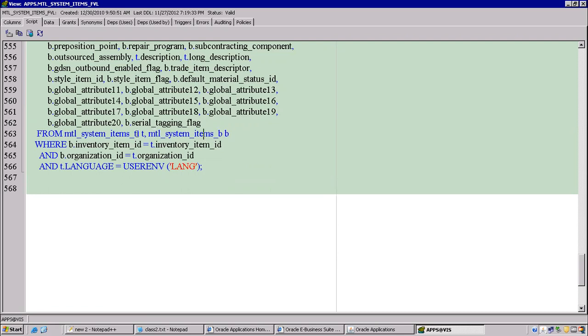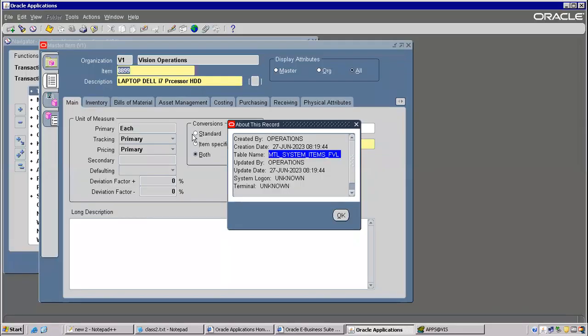B is for base table. If you are working for multi-language, right now we are working for a US language, English language. If you are working for Chinese, Japanese, or non-English, then definitely we need to use this TL table only, translatable language. Right now I am using this particular table. If you create any item, every item will be there in this particular table only. So how it will be created here is through this particular form only.